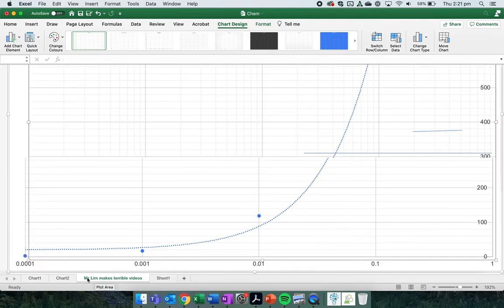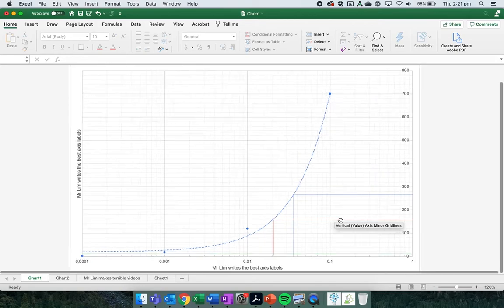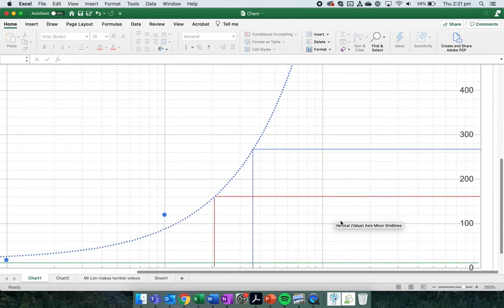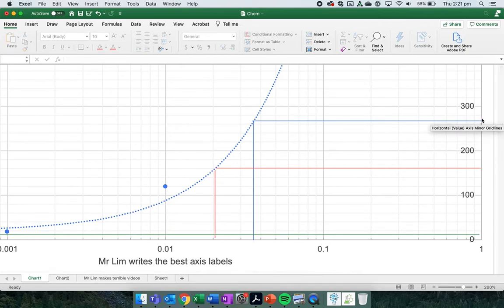Anyway, here's what I made before. Just for something like that. So there at 270, I drew a line there, and then I drew a line down there, and I can see that this is 0.01, this is 0.02, this is 0.03, so it's somewhere between 0.03 and 0.04. I'd say it's close to 0.04, so 0.037 or so. And that is the value for that 270 conductivity.